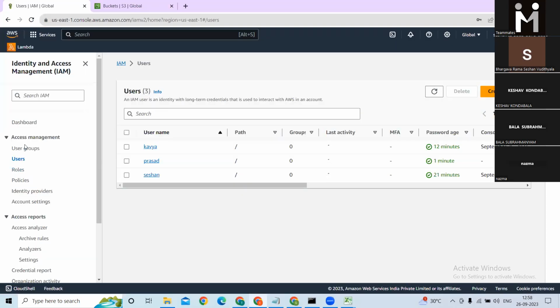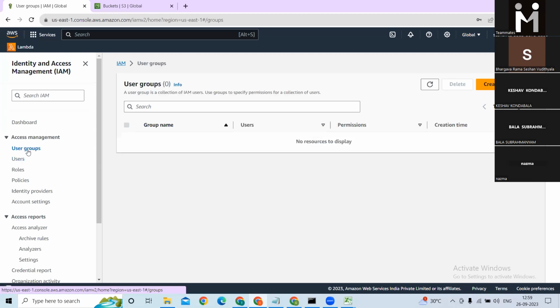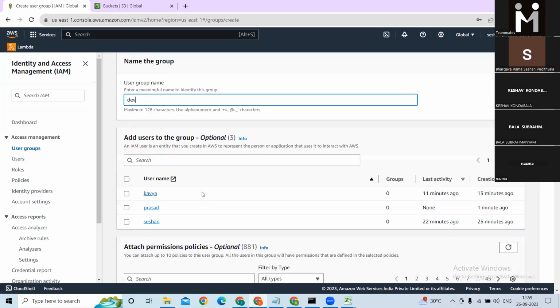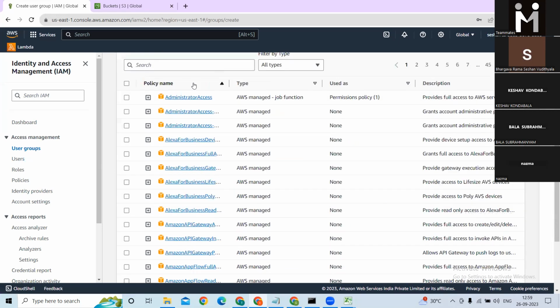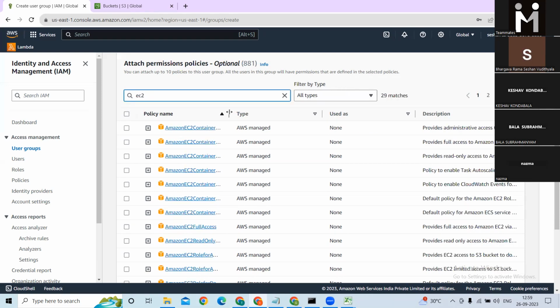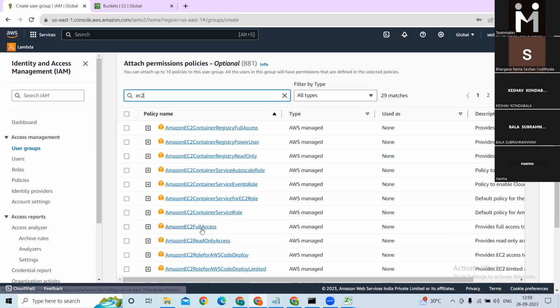So we have created users, right? So go to user groups. In IAM there is another thing called groups. What you can do is create a group. So I'll create a developer group. I'll name it as dev. As of now, ignore this. For developers, what did we want to give? EC2 full permissions and S3 full permissions. So I'll just say EC2, EC2 full access is there.